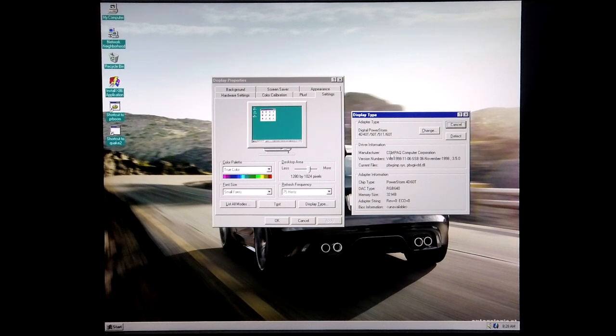Next, going into settings and looking at the display type, it is a Digital PowerStorm 4D60T, and the driver that it's using was released in 1998 and it's version 3.5.0.